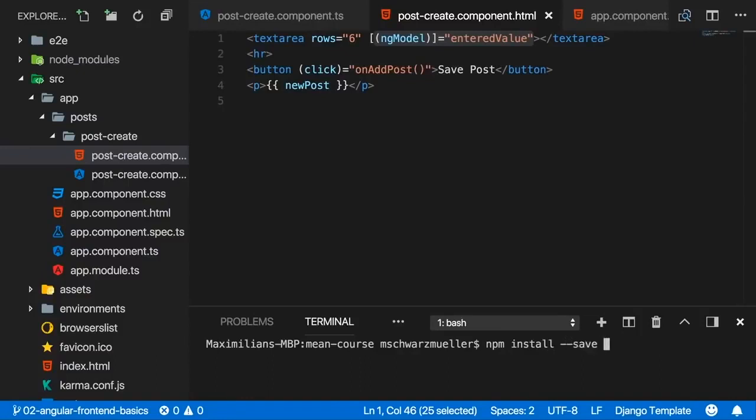This will install a new dependency into that project. npm is that package manager. And now it's @angular/material. Now don't hit enter yet. This is one way of adding it.